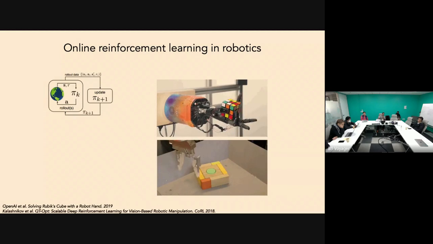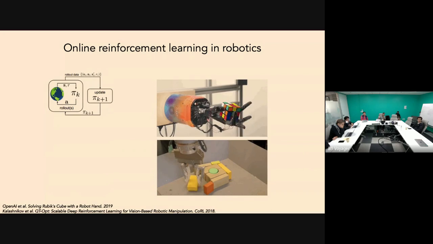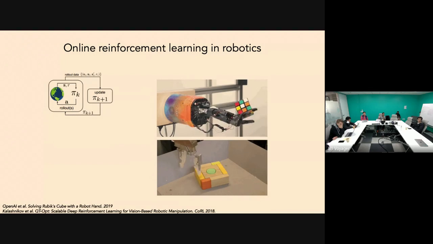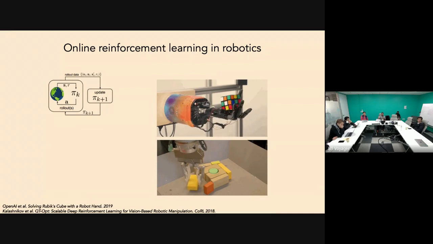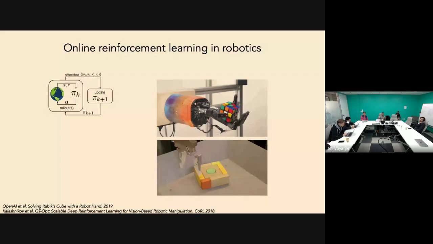But this is in stark contrast to a lot of the results in robotic manipulation that we've seen in recent years. We've definitely seen some very impressive results with online reinforcement learning in robotics. At the top here, we see an example of OpenAI's Dexterous Hand solving a Rubik's Cube. On the bottom, we have some work from Google on grasping arbitrary objects from a bin. These methods train with online reinforcement learning, where the agent interacts with the environment, gets some reward for the task, and continuously learns to do this task.